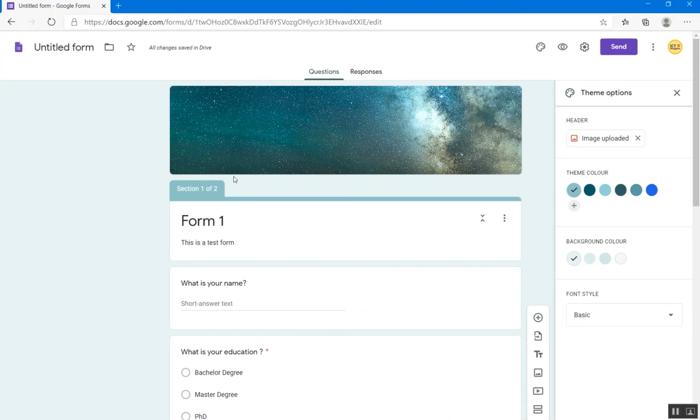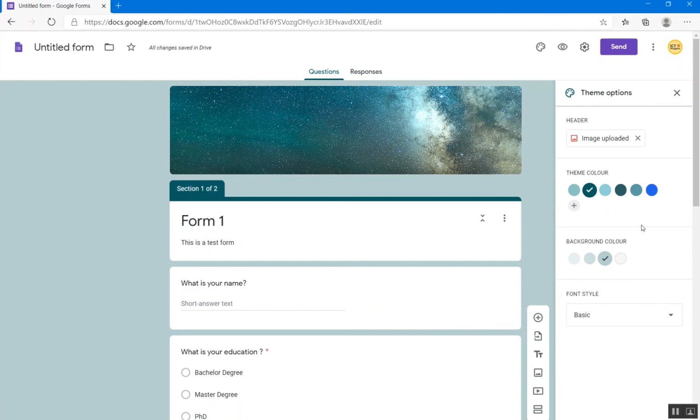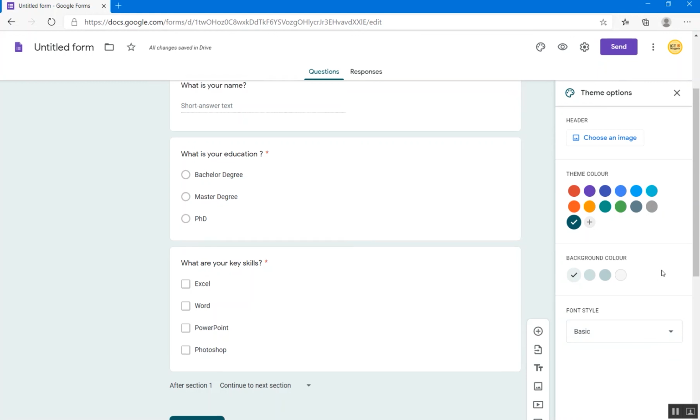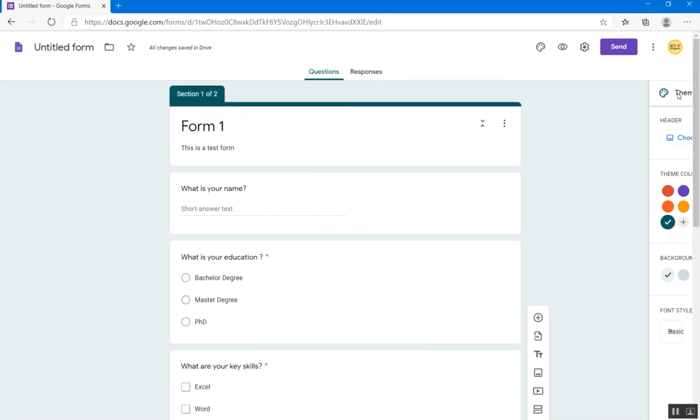Now the theme has been adjusted according to this header. We can change the color if we want. If we want to have some darker color over here, so that's fine. If we want to remove the image header, we can do so from here. And then you can also change the font. Currently the basic font is applied, which is fine. Now let's close this theme options, and the second option is to see the preview.